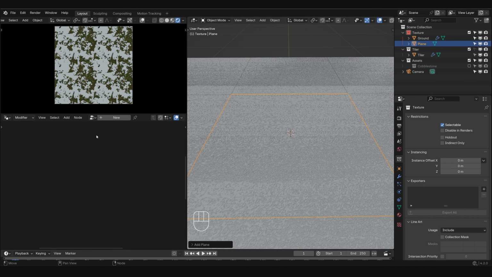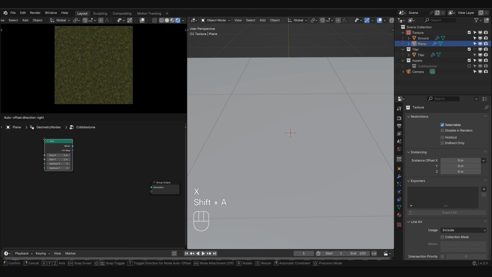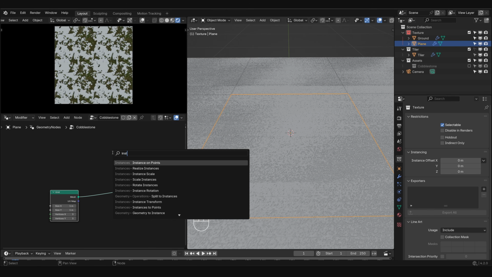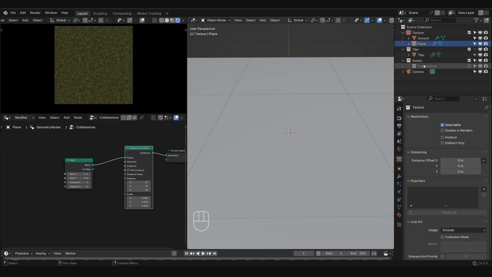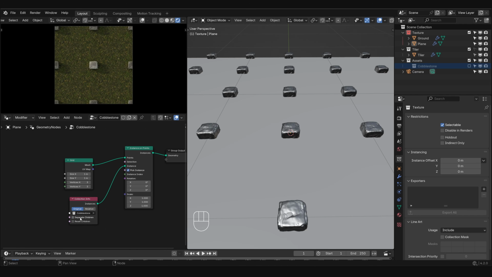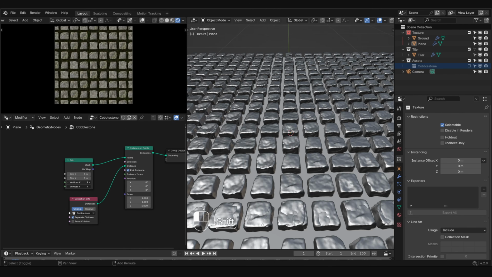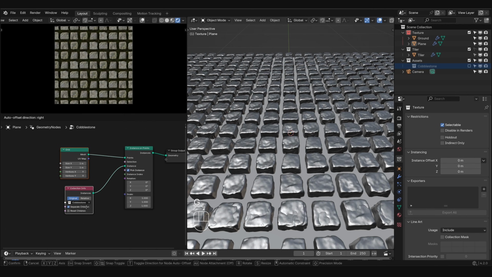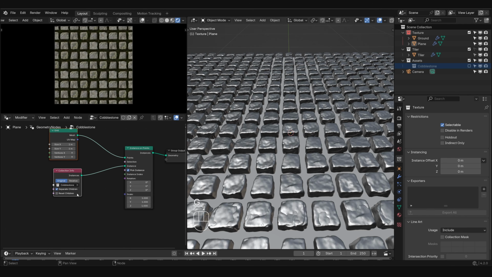Again, doesn't matter what object. I'm going to go into geometry nodes and add another one called Cobblestone. And in here, I'll just add a grid where I'll instance on those points, and the instances are going to be the cobblestones. Again, pick the instances, separate the children, and then when I turn up the instances, you'll see a bunch of the cobblestones. Bunch of problems, though. Let's just start at the beginning.